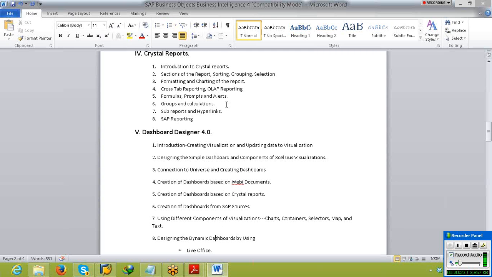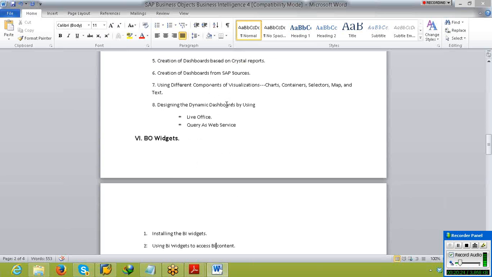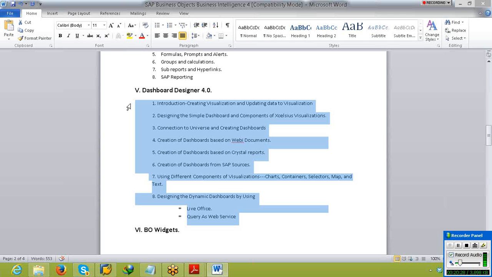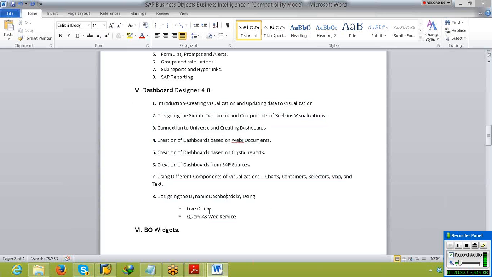Next, coming to the dashboard designer, which is completely Excel reporting, where you have several ways of reporting in dashboard designer, which we will be discussing. As part of dashboard designer, we have separately Live Office and Query as a Web Service, which I will be showing to you. That is how we connect this dashboard design, how we connect the Excel to another database. That's what I will be showing.